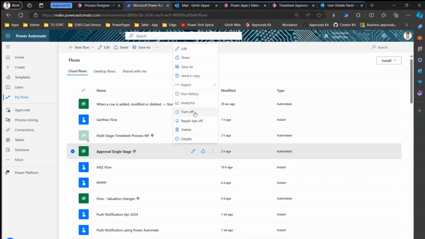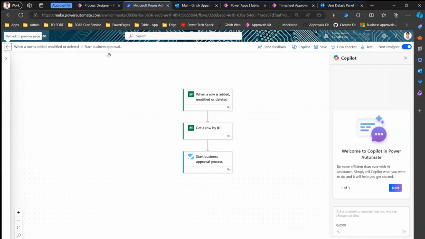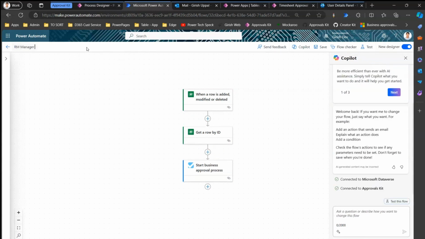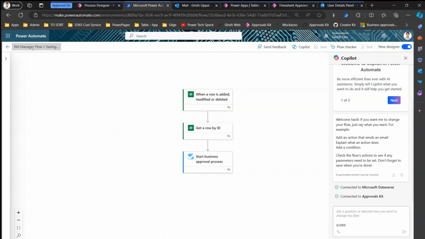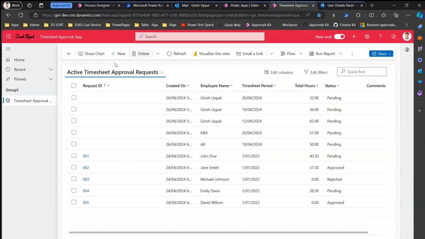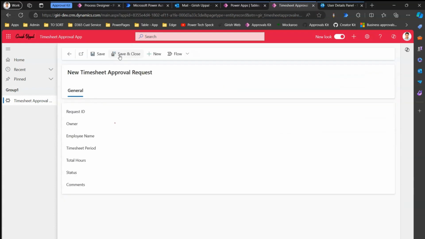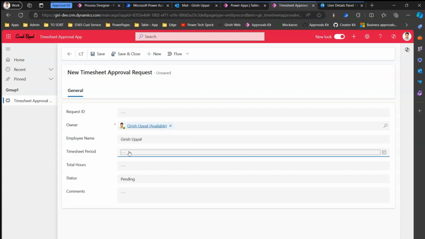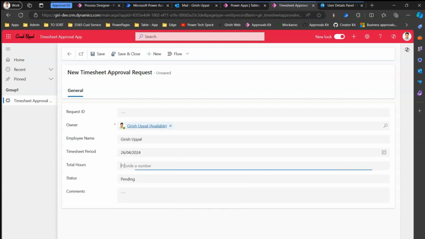Let me disable all the flows, and for my flow, we have to rename it. We have just added when a row is added or deleted, so that's not a good naming convention. Let me call it rm manager flow, and it's a multi-stage flow, so that's good. Now everything is set. Let's go to the model driven app. From here, I'm going to add a new request. I'm going to say Girish is requesting for a leave. The timesheet period is week ending 26th. Total hours spent is 23. Status is pending. All good.